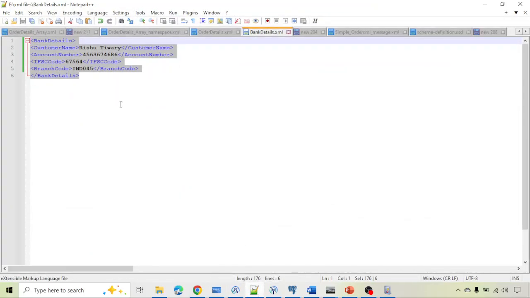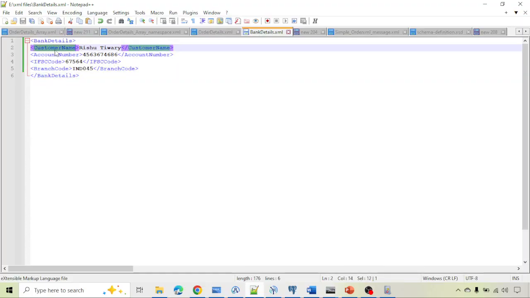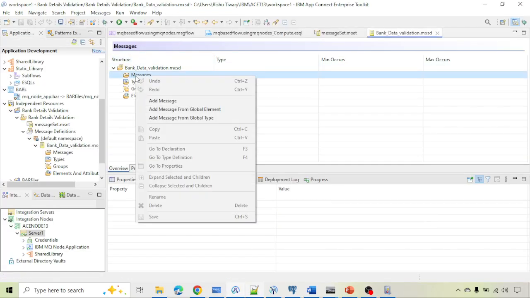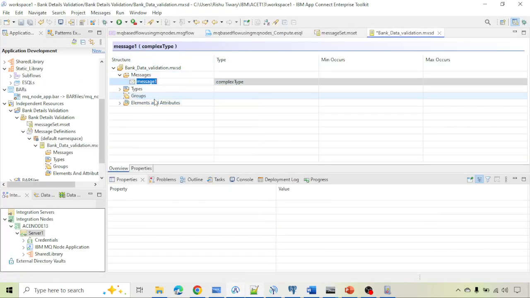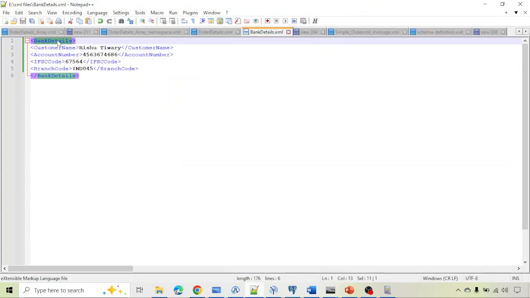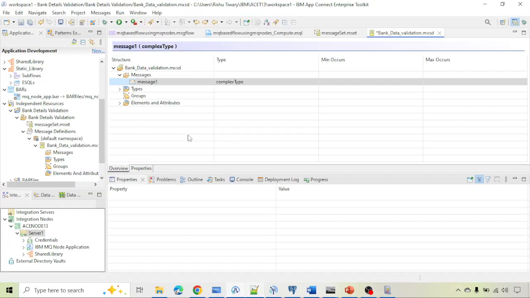If you see for this message, we have bank detail as a parent tag, and under that we have these four as children. So this is called a complex type and this is called a local element. Just right click on the message and click on Add Message, and here you have to mention the complex type. The complex type is bank detail, so here you just mention bank detail.